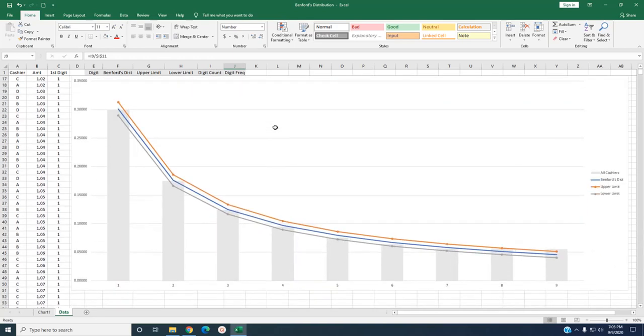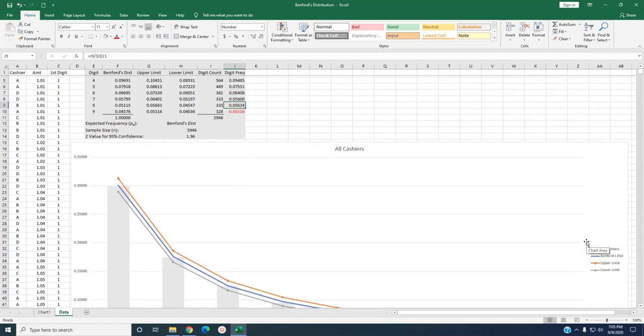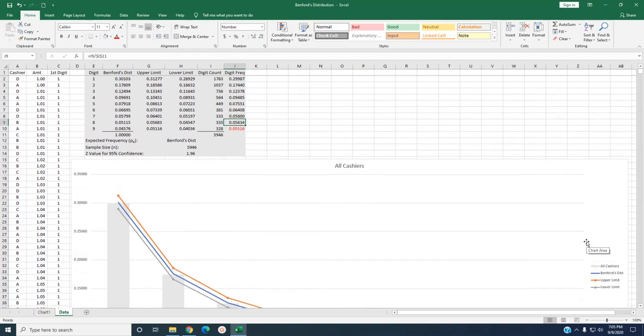So what do we do in a case like this? We do have reason to believe that there could be fraud. And let me make it clear, this deviation from Benford's distribution is not proof of fraud. It is reason to suspect fraud, however. So let's proceed on. And the way we're going to proceed on is to look at each cashier individually and see if any of them break out as individuals.